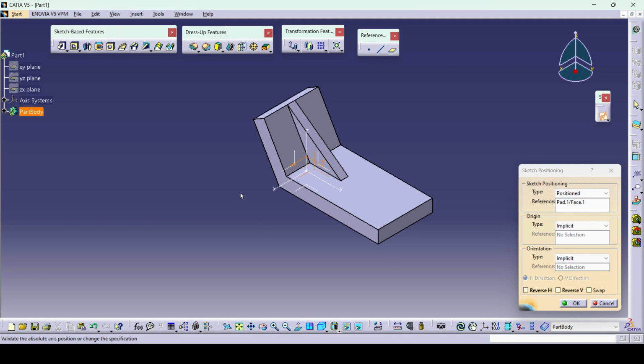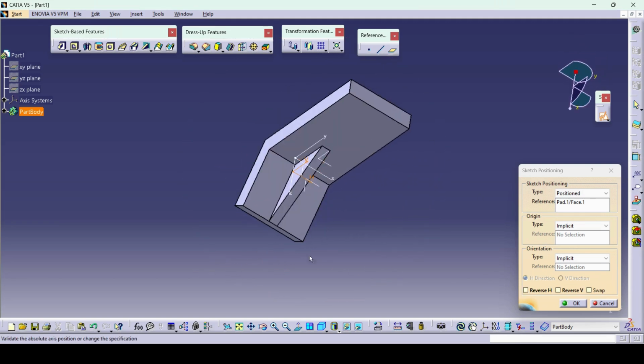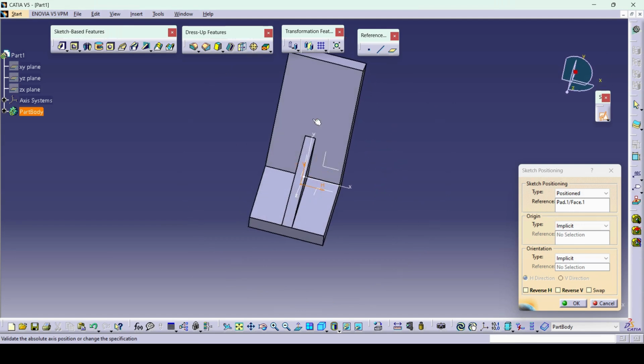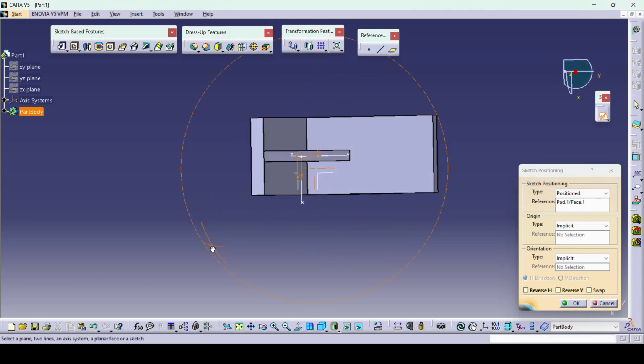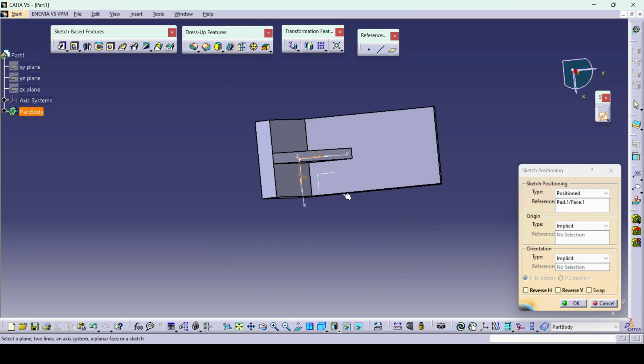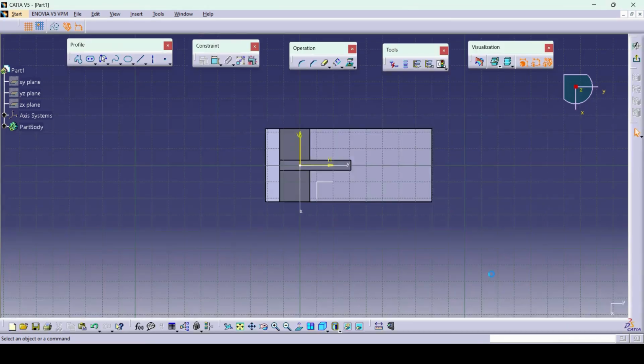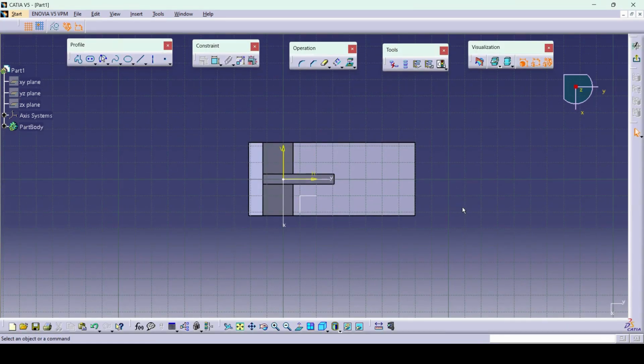If I say OK, orientation will come with this as horizontal and upside as vertical. But I need orientation in this direction horizontally, so this should be horizontal and upside should be vertical. To make horizontal to vertical and vertical to horizontal, we can use the swap option. Then vertical should be upside direction. I will use reverse vertical and say OK. You will get proper orientation like this.